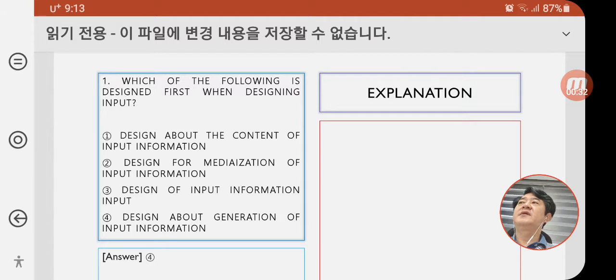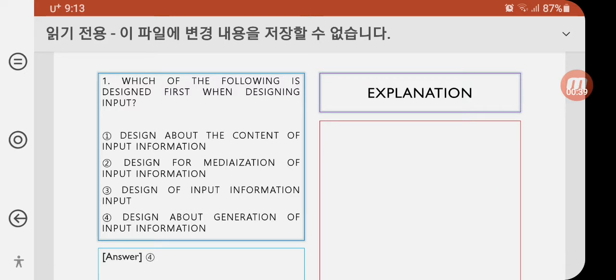I will read the examples. Number 1, design about the content of input information. Number 2, design for mediation of input information. Number 3, design of input information insert. Number 4, input design about generation of input information. The correct answer is number 4.